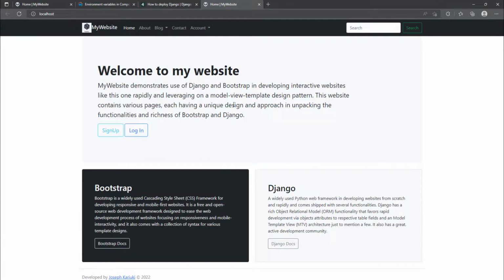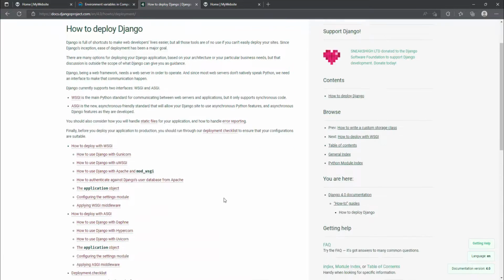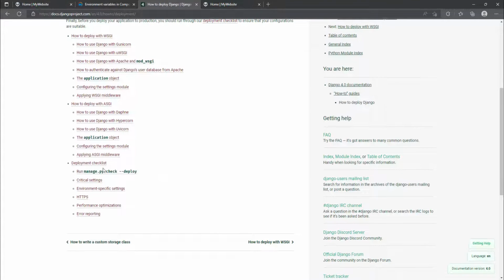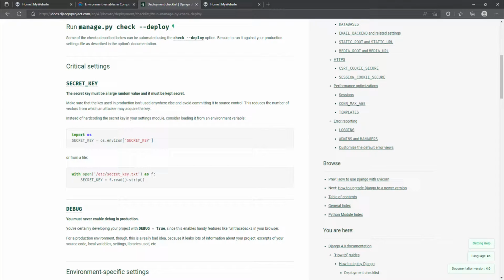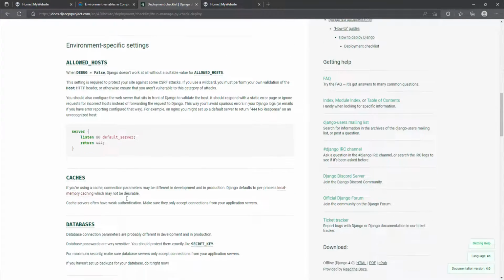So now let's say we have completed developing and we want to deploy our website. There's this part of the documentation that talks about how to deploy your Django application, and we have this deployment checklist, which is what I'm interested in. manage.py check --deploy checks for these critical settings. Among them is the secret key, the debug and allowed hosts.